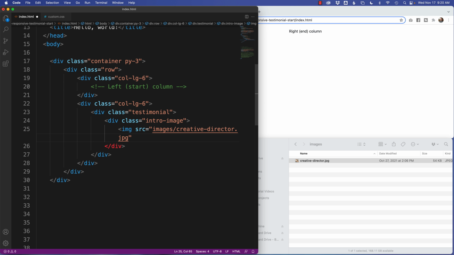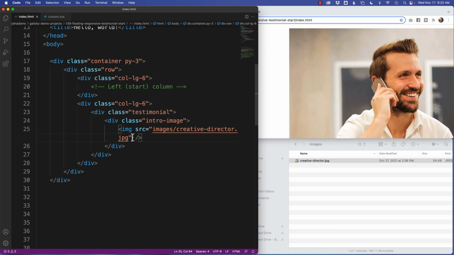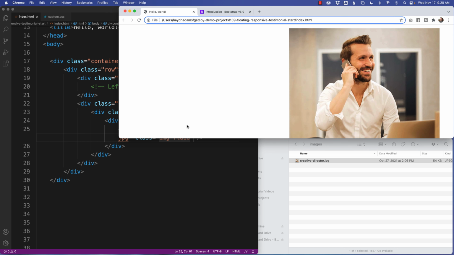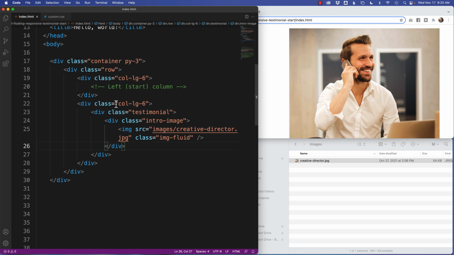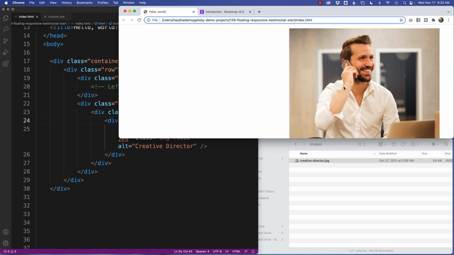Inside that image, I also have to add the image fluid, because if I save it right now, what's going to happen is that picture goes way off the screen. So in here, I'll say class equals img-fluid. What img-fluid, which is based upon Bootstrap, will do is make it based upon the full size of its parent or its div, which is in this case the column LG6. Don't forget to also add the alt information. So I'm going to say alt, and we'll call this guy a creative director, making up a random title. Now, if I save it, it should be totally fine.